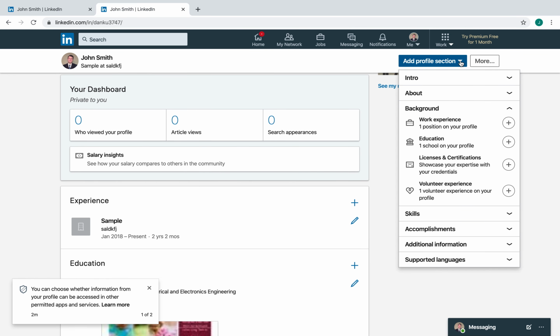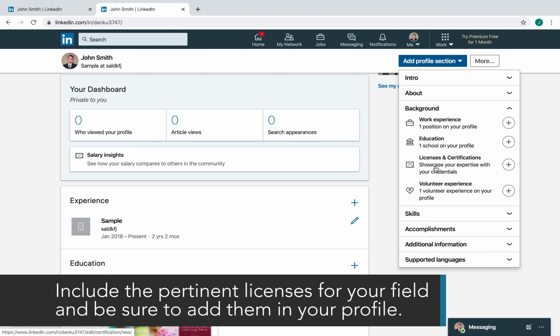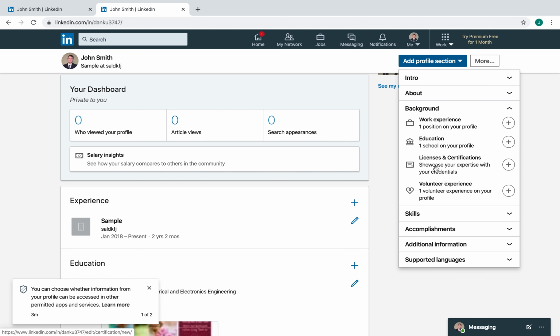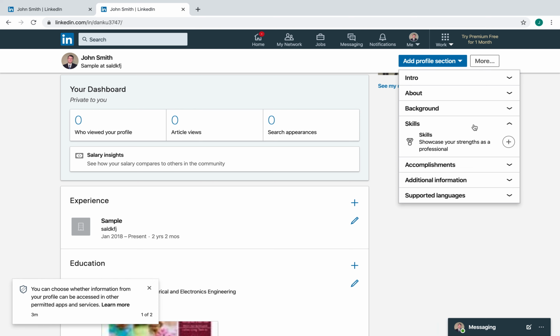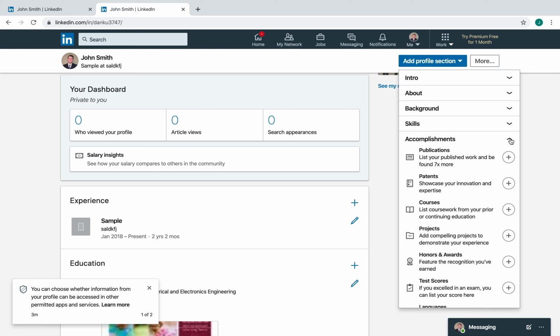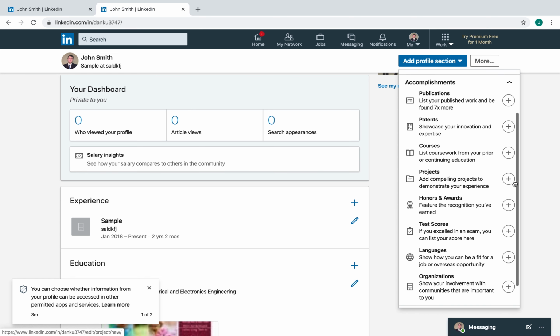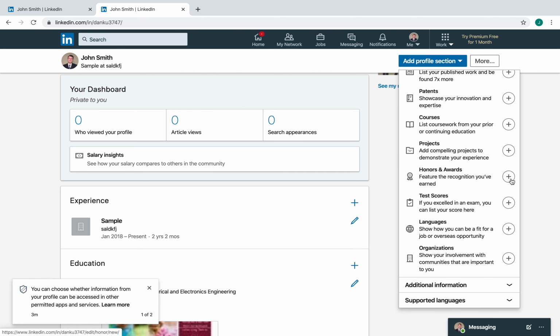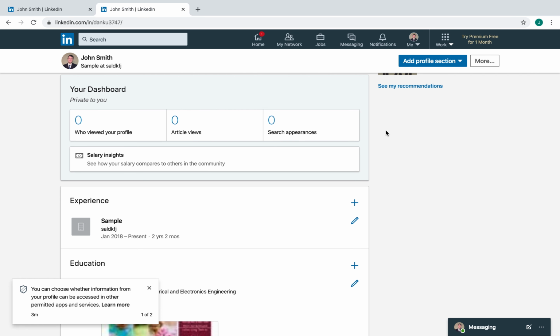A couple other key sections for some of you are going to be your licenses and certifications. So if you got, for you IT folks out there, maybe you've got an ACT certification or a CompTIA certification. Or for some of you in the medical field, maybe you've got other types of certifications. Very important to have on there. You can list skills, other accomplishments, patents, projects. I like projects on there, and I'll show you in another profile what that can look like. And honors and awards, that's always a great one to have in your profile.